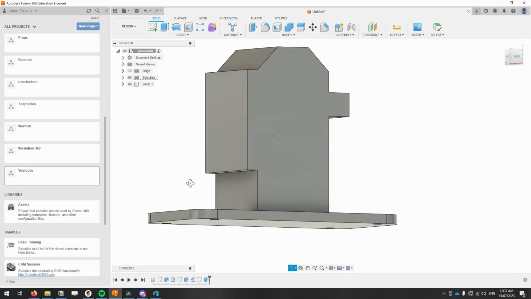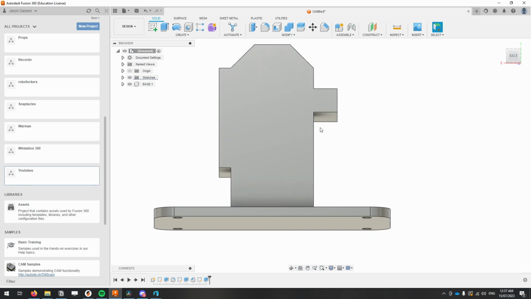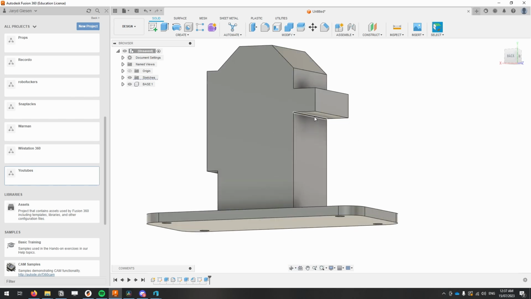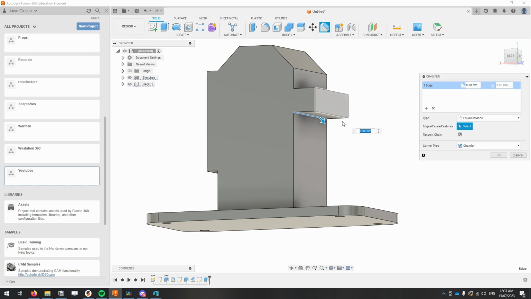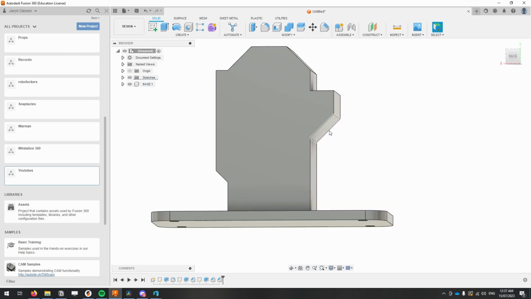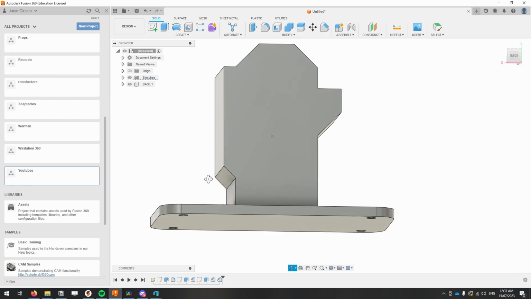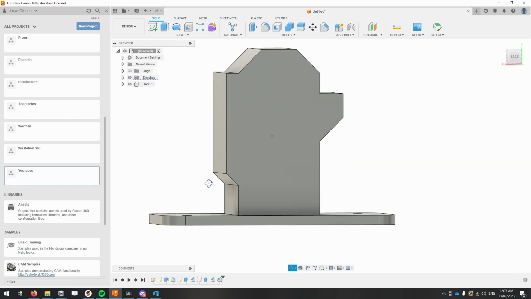Let's say this is our part here. Now these 90-degree overhangs will definitely need supports, but we can do something simple, just adding a chamfer to them. And now they're only 45-degree overhangs, which can print very happily without supports.